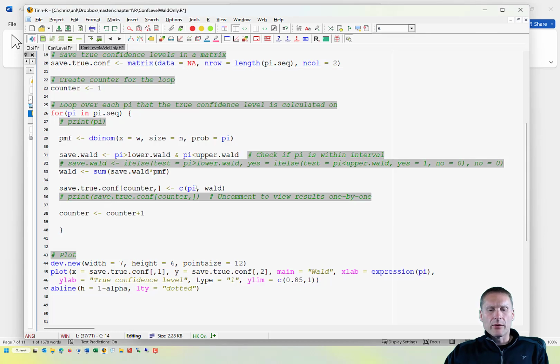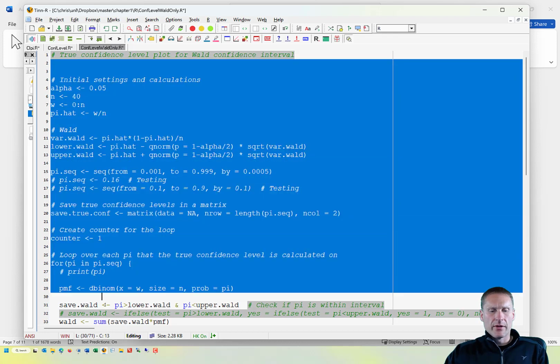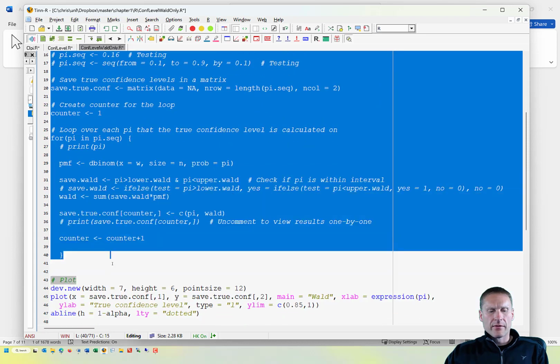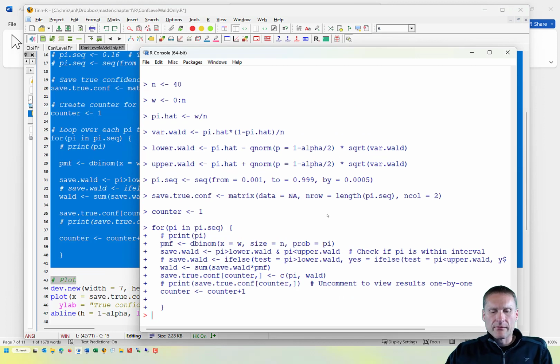Okay, obviously I'm doing something wrong here. Let me see if I can figure it out real quick. Actually, sometimes it's just better to, yeah, I know what I did wrong. Rerun the entire code first, and there we go. So what we have here, let me do a head on save.true.conf.